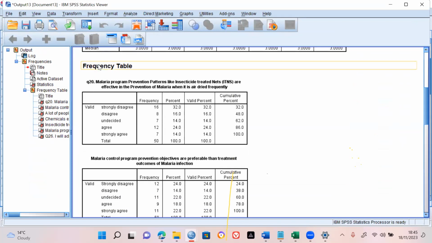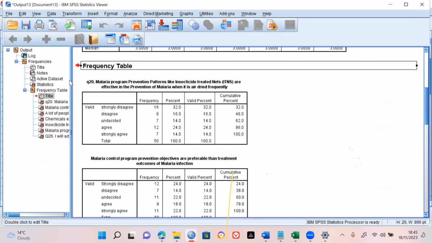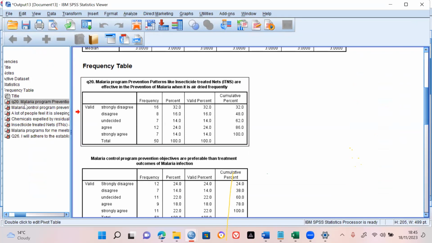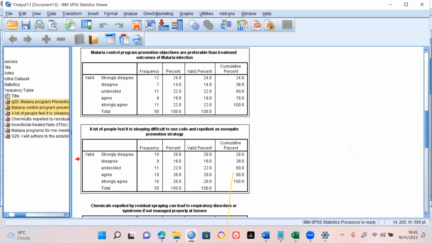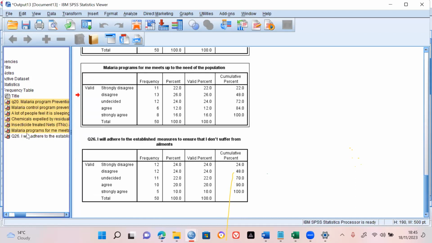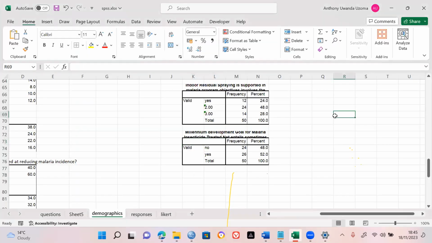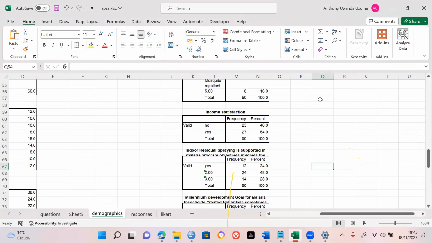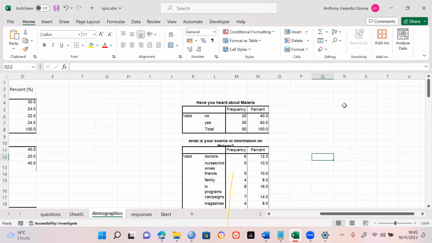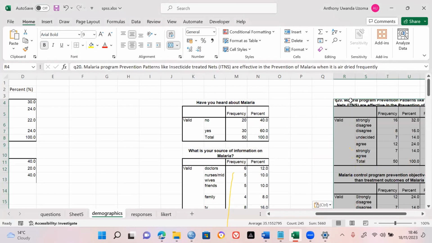So I'm going to check. You see this frequency table here. Once I click on it, this ash background comes on. If I click on this one, you see the ash background comes on Q20. So now I'm going to copy everything. Hold down my control key, copy, copy, copy. Just click on them one by one. Then Control C to copy. Then go to your Excel, and then let me open a new listing or a new column. So go back again to paste it here.